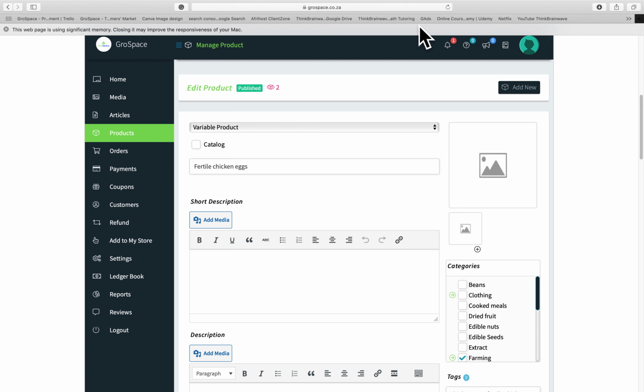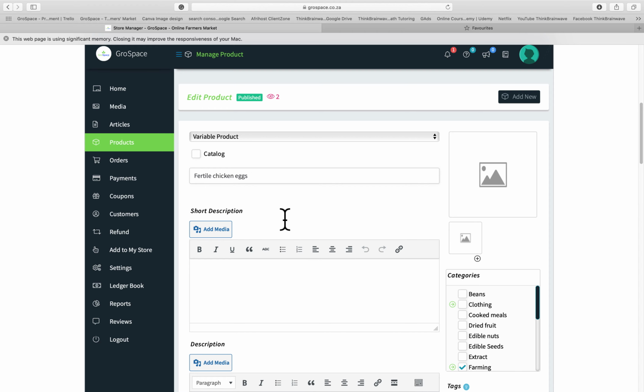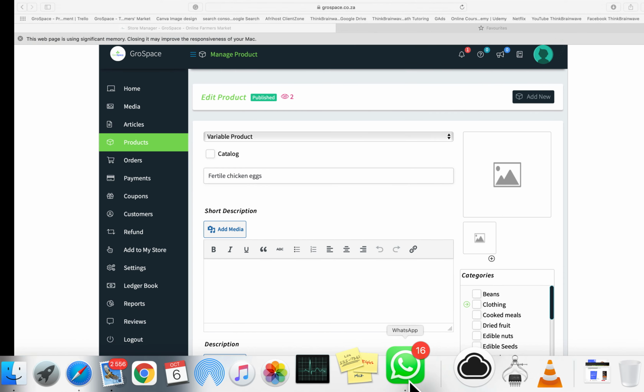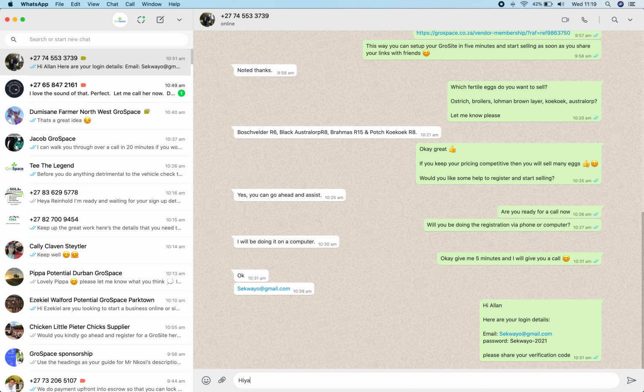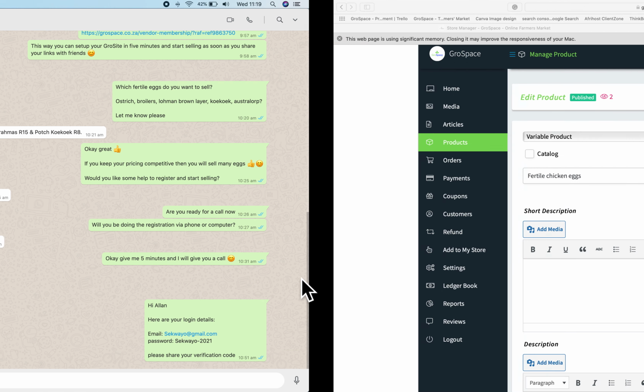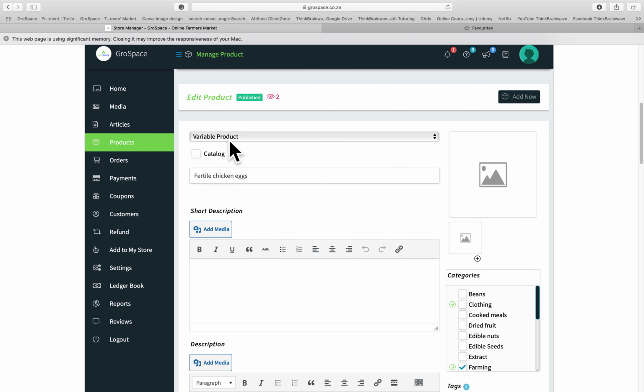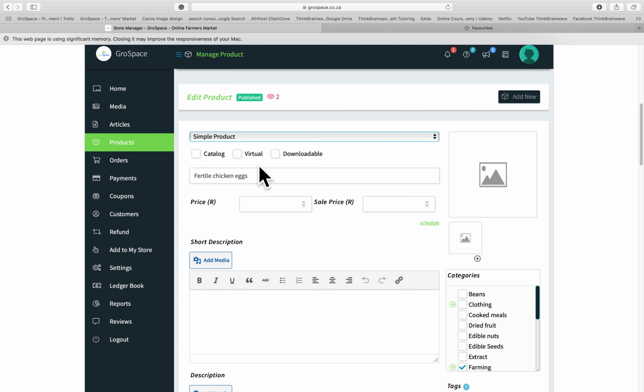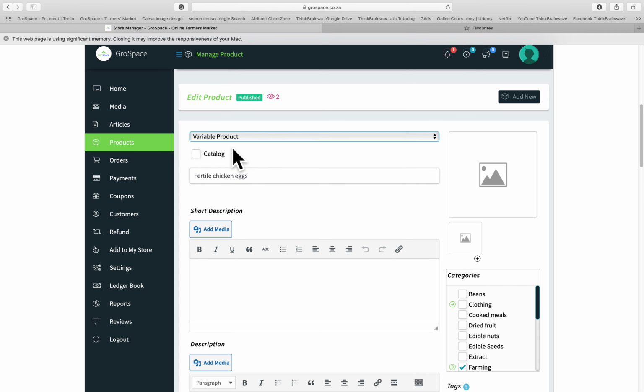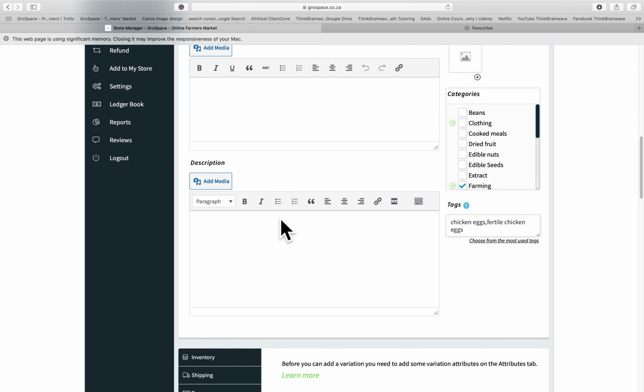Or better yet, I'm going to go and get an image from Alan. In fact, I'm going to leave that because it's quite simple. This is what Alan will be doing in the future. He'll be adding a variable product. He'll say fertile chicken eggs. And if you wanted to, you could change to simple product and then you could put the price. But if you're looking at doing variable products, it means that you can sell multiple products.